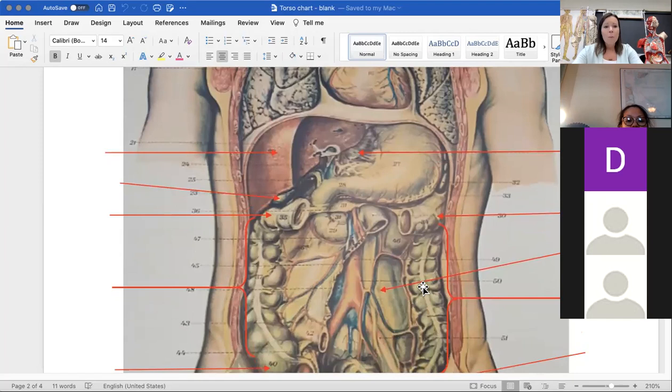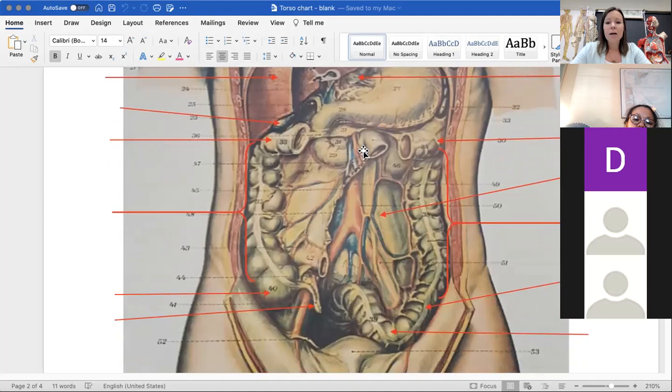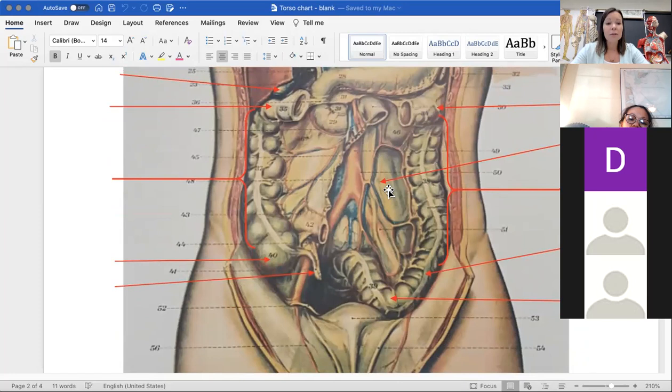So on this one, you can see the liver. You can see the gallbladder peeking out from under the liver. Here's the stomach. Remember the membrane that connects the liver to the stomach is called the lesser omentum. So that's right here. And then this membrane, now that the small intestine is removed, you can see this. Otherwise, it's not visible because the small intestine blocks it. This is called the mesocolon. So it helps bind the colon to, or attach the colon to, the abdominal wall.